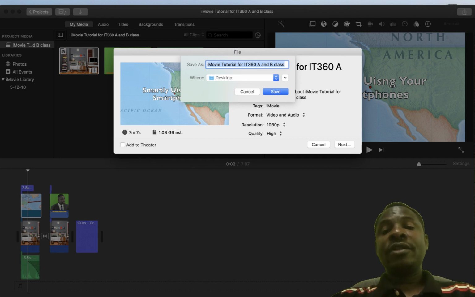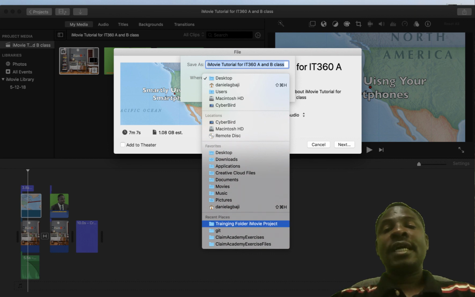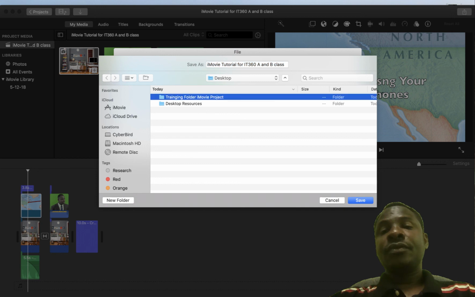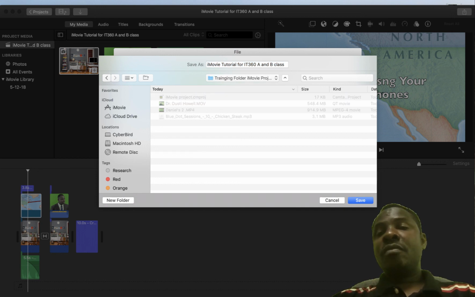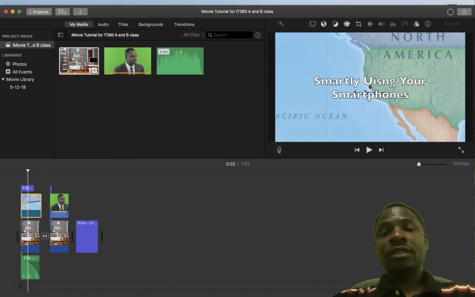Now remember, I created a folder on my computer where I want this to be saved, called training folder iMovie project. Well, if I want to do that, I can do that, but I want to locate it, to be very sure that it's actually the folder. So I come here, yep, it is the folder, and then I click save. Give it just a moment or two, and it's going to save into that directory.